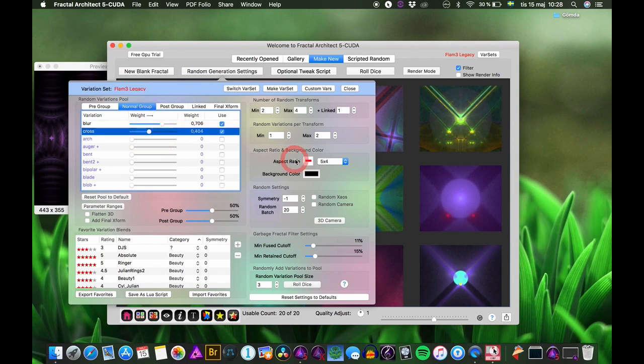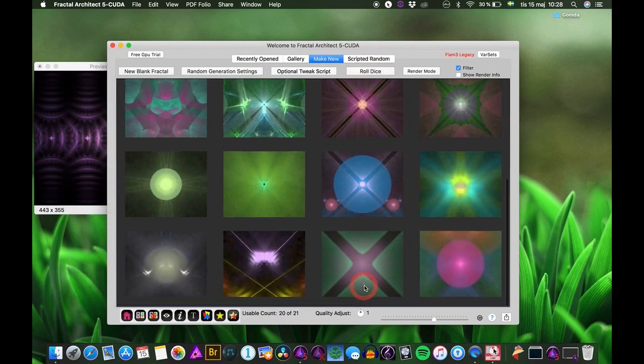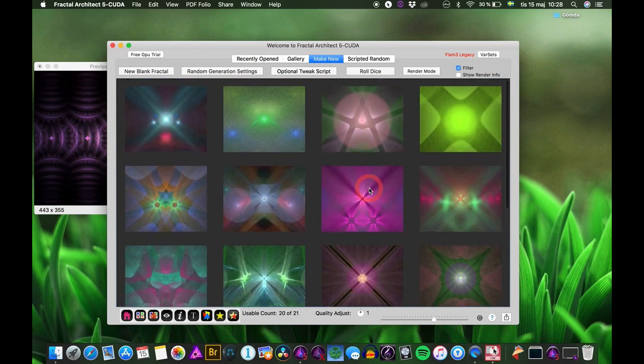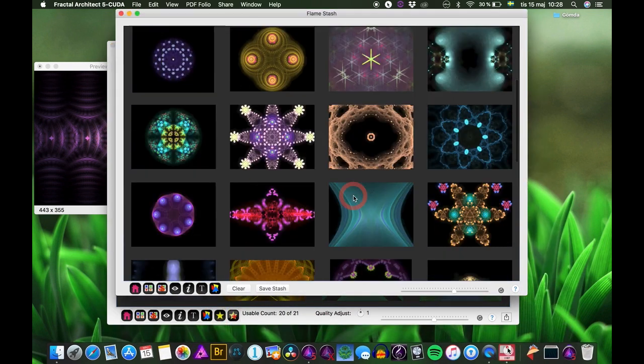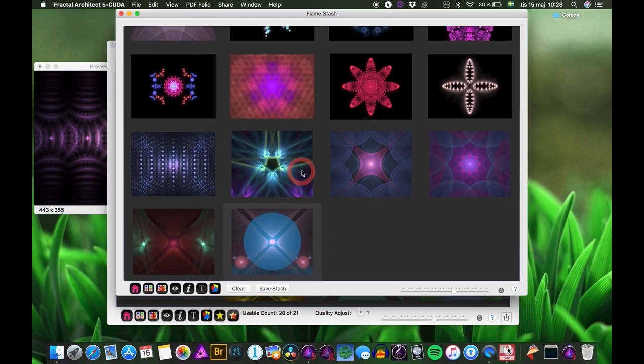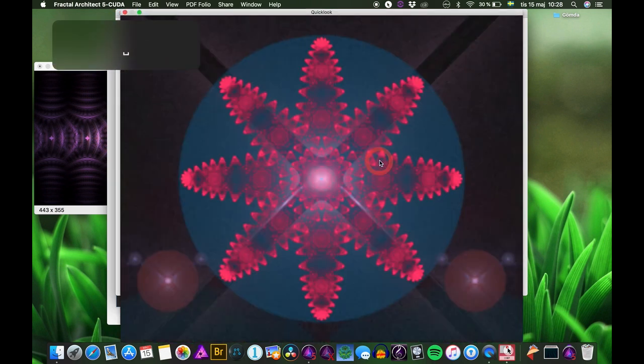That's for you to decide. Make the cross variation a little bit heavier. Yeah, now we're starting to arrive at a high rate of usable fractals. These can be used very easily as good backgrounds. We take this one and we stash it, and we see what we have. Take that and add that, and you get something that can be interesting.